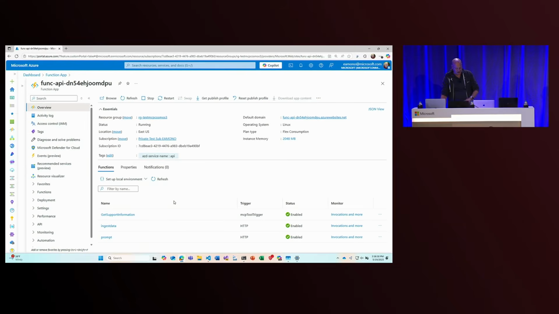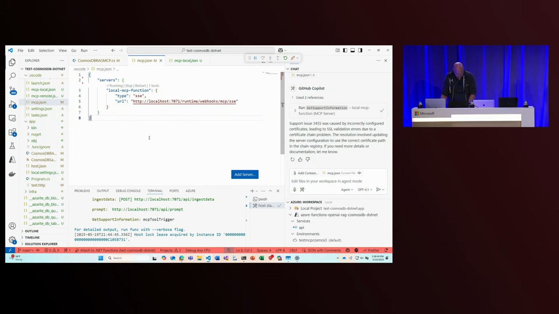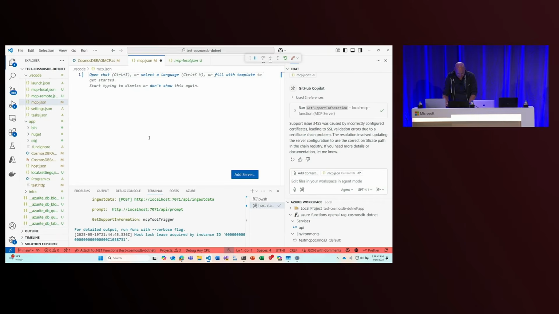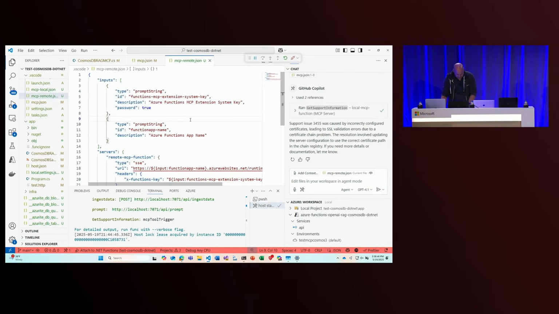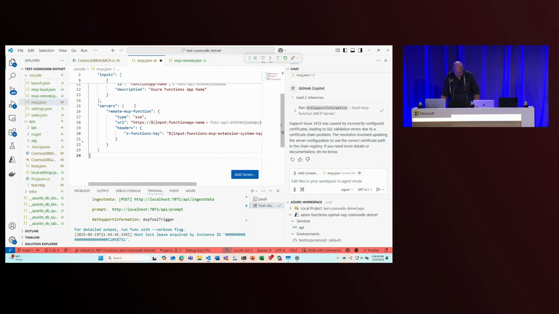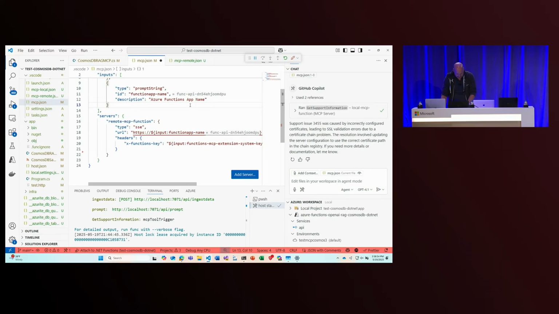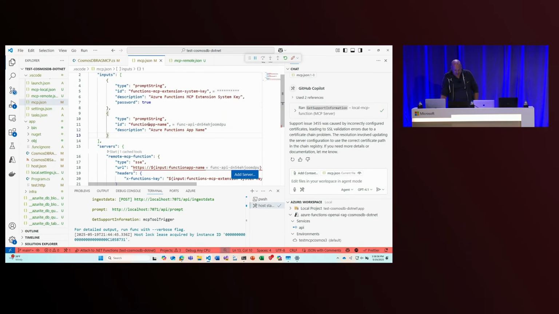But I also published this to the cloud. So you can see here, get support information and the two other HTTP triggers I built. So let me just see if I can point this to the cloud. So I'm going to take away this, get my remote, so it points to the cloud. And all this is kind of standard stuff you would normally do. And when this starts up, let me just start it here.